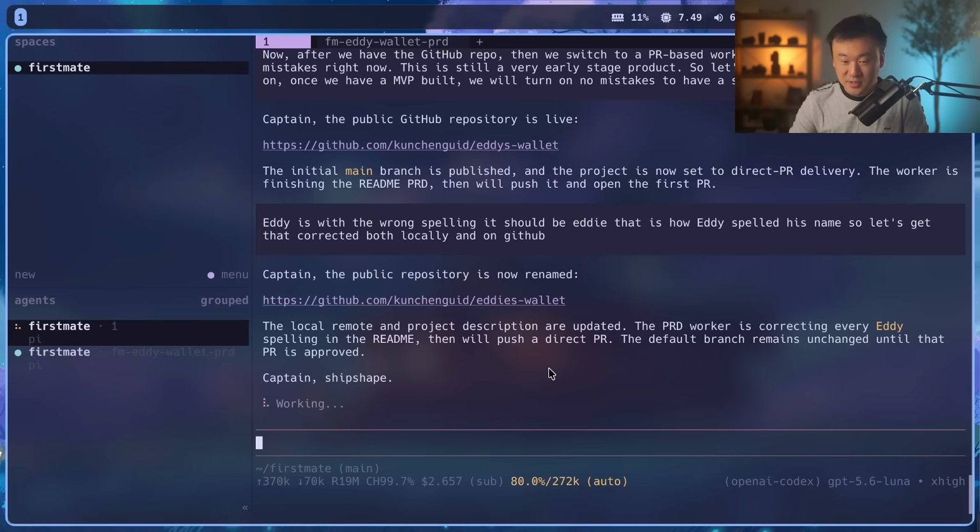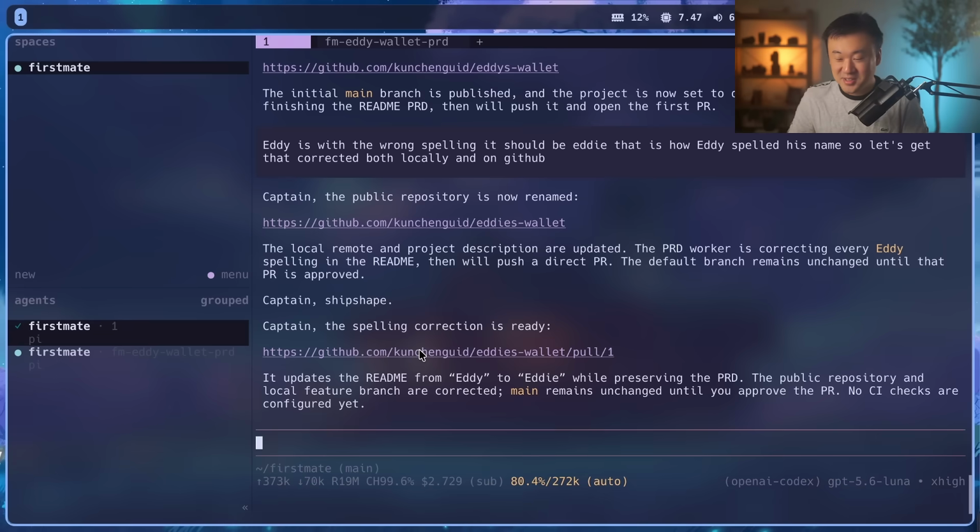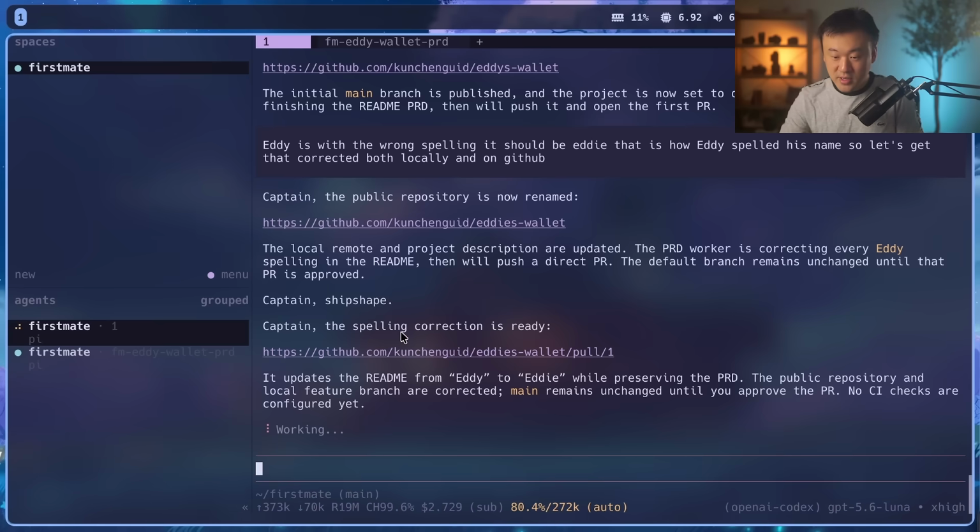All right, Captain, the public repository is now renamed. The local, remote, and project description are updated. The PRD worker is correcting every Eddie spelling in the README. Nice. This is the thing I really love about Firstmate, is it takes care of things. I don't need to think about what are all the things I have to do to get things like this corrected, right? So the spelling correction is ready. It updates everything.